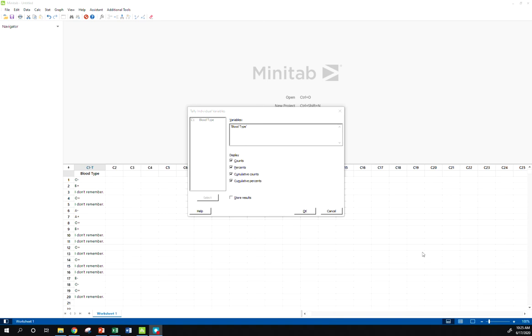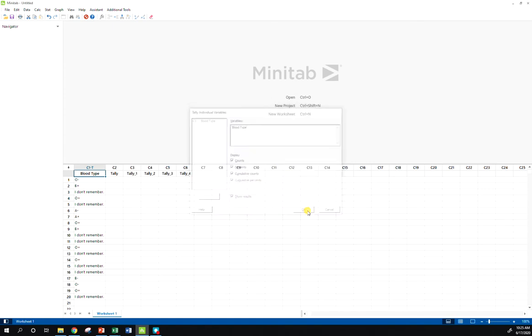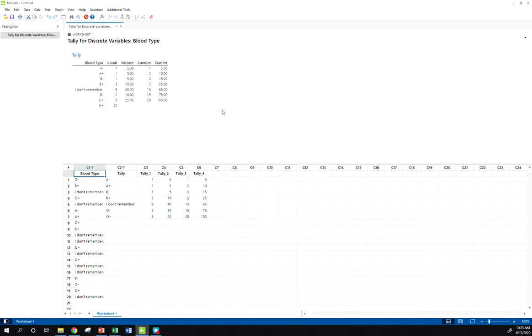All right, so I've got all these options. Now you can have Minitab store it into your spreadsheet area if you want. So I'll click that just so we can see what this looks like. All right, so let's see what results we get. So up here, it's going to group all these different categories, blood types. It's going to give us our frequency, our relative frequency, our cumulative count. So what's it doing here?